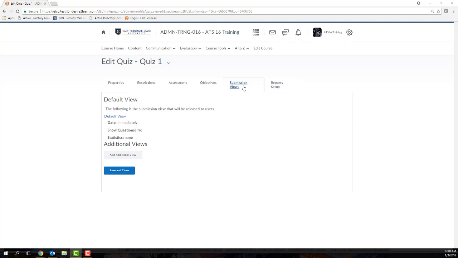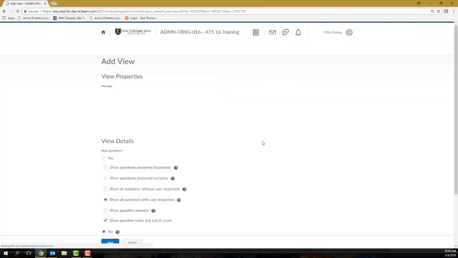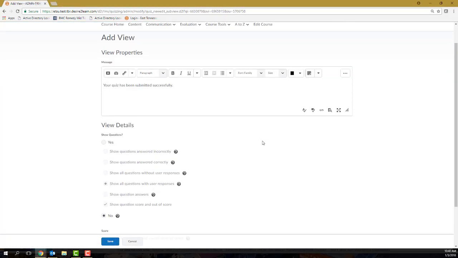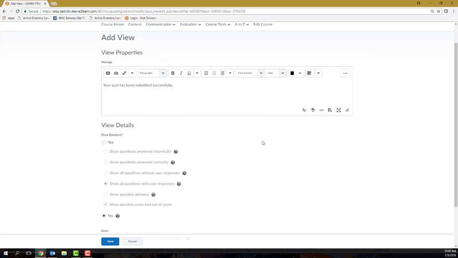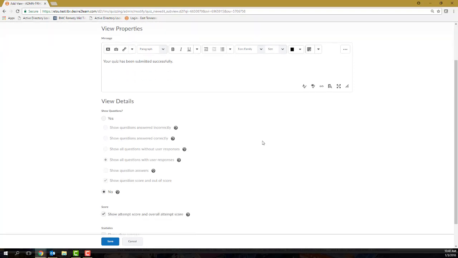So what I'll need to do is edit what the student sees, and the way that I can do that is by clicking the Default View hyperlink. You can alter the message that displays to the students. The default is a simple confirmation message that lets the student know that their attempt has been submitted. And this is a great opportunity to communicate a turnaround time for feedback or quiz results, and that's the case if you have some essay or subjective questions.